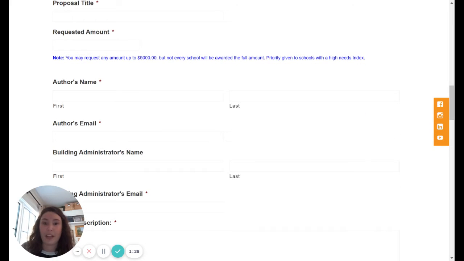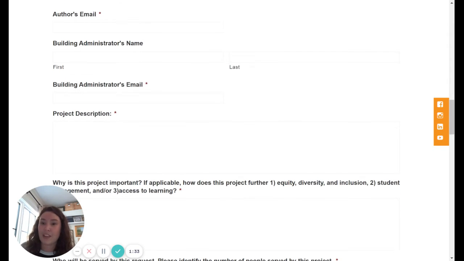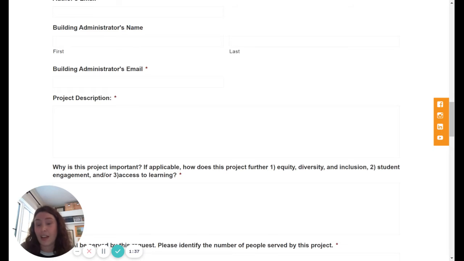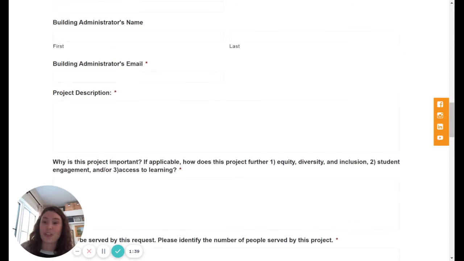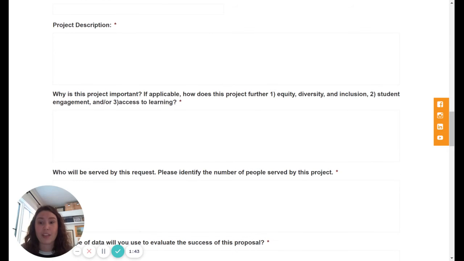Next, I put in my name, my email, my building administrator's name, and his or her email. Next, I describe my project. That's basically just the bones of what she wants to do. Next, I talk about why the project is important. That's where you give your elevator speech and pitch it, why you think this is going to make such a big impact.